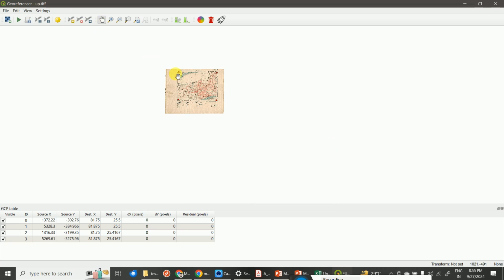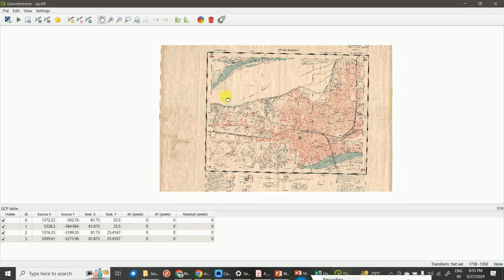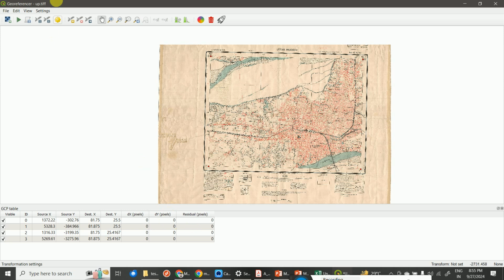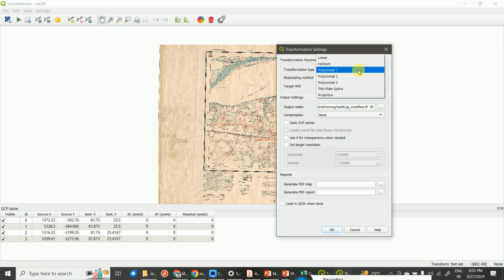So now next, here you see the 0, 0. Now we have to start georeferencing. Before starting georeferencing, go to the settings, transformation settings. Here the transform types, when you check in this, some are linear, Helmert, polynomial 1, polynomial 2, polynomial 3, and all these things are coming.